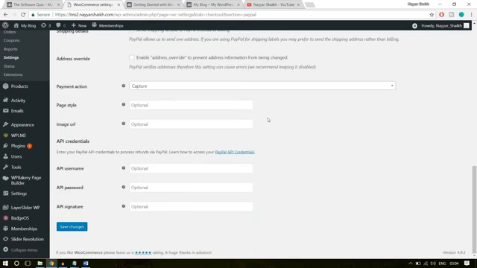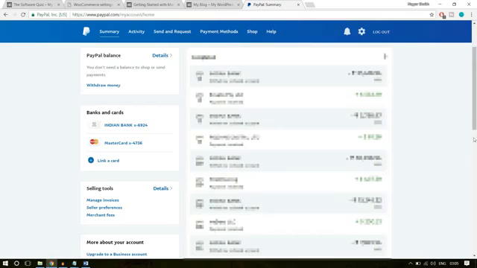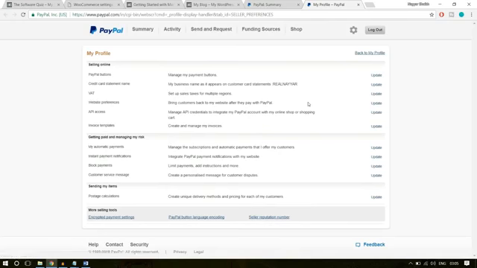Just come at the bottom, and now we have to enter the API username, password and signature. Now let me show you how you can get this. Let's cut this thing. Now go to paypal.com first of all. From the left hand side, you'll see something called selling preferences. Under selling tools, click on selling preferences. Fine. Now we'll get more options. Here we have API access, and besides that you have this update link. Click on that update link.